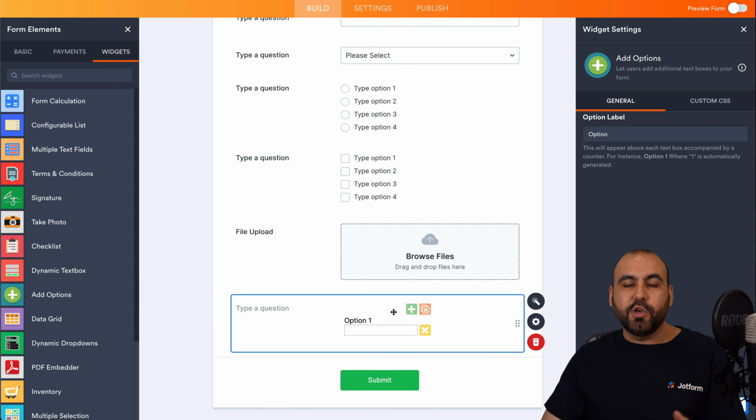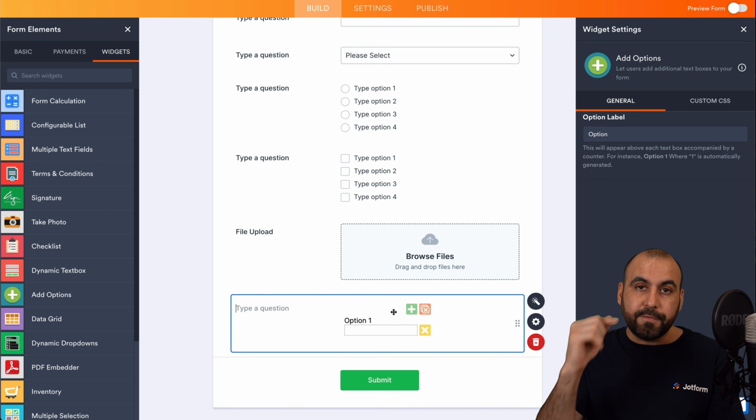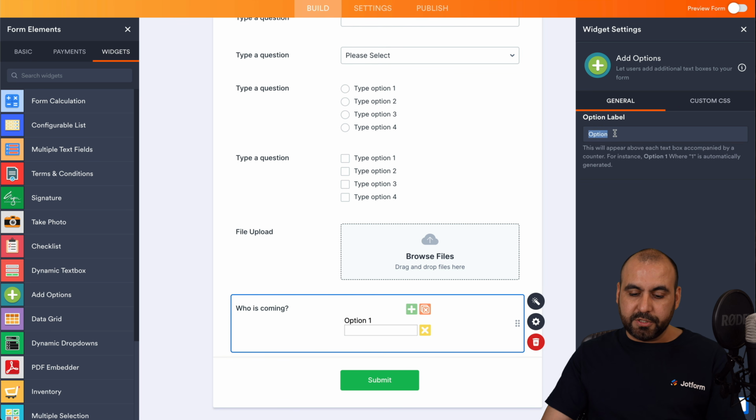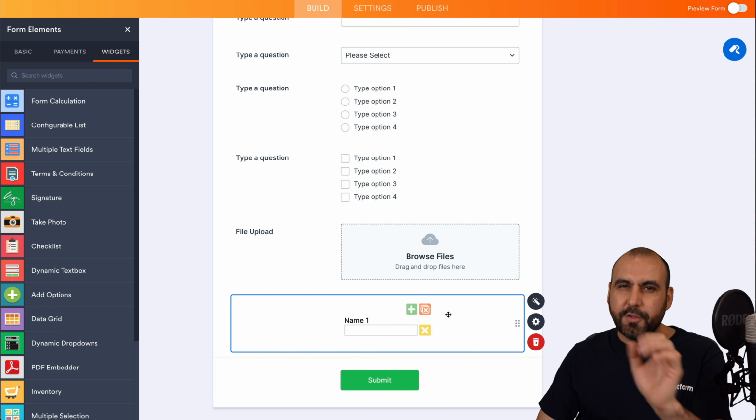Add options is super useful if you want to allow the person who's filling out the form to add more fields in order for them to type in details. For example, who is coming, and the option is going to be name, all right? So that's going to be name 1. Let's go ahead and update this. And in this case, let me go ahead and preview this for you so you understand how it works.